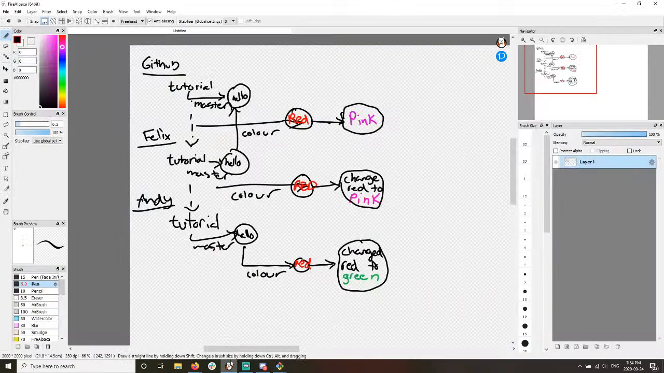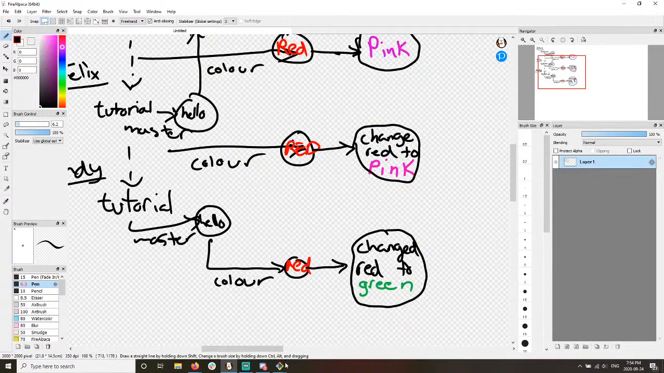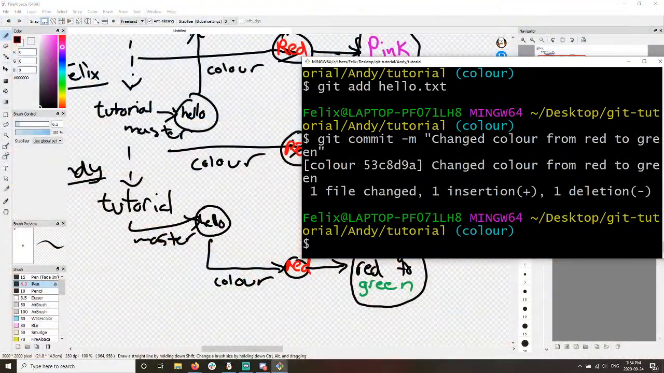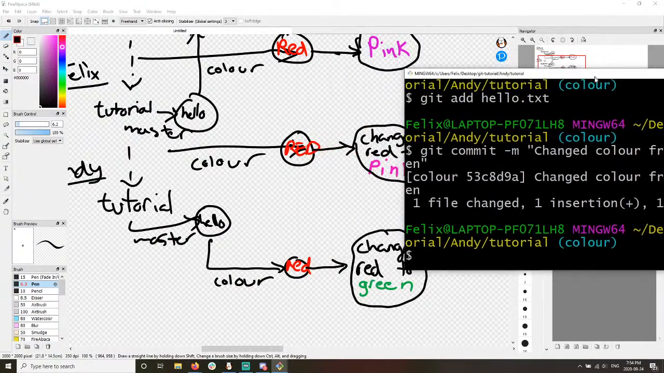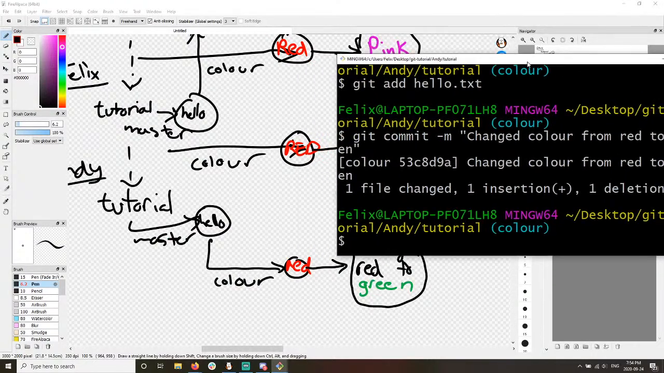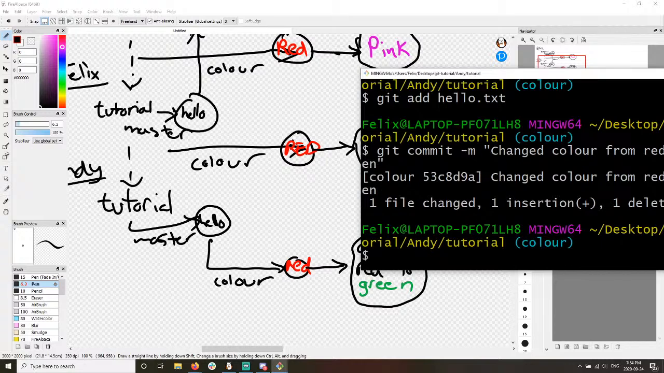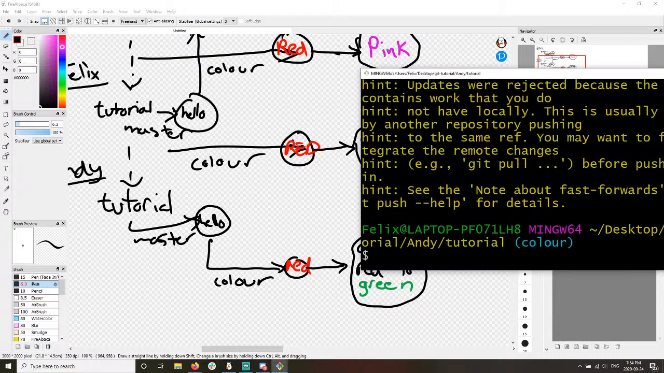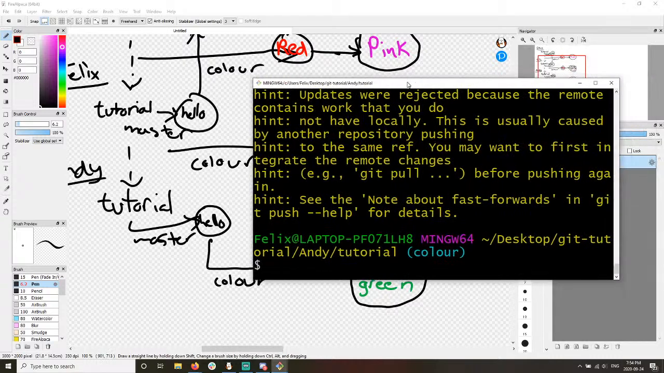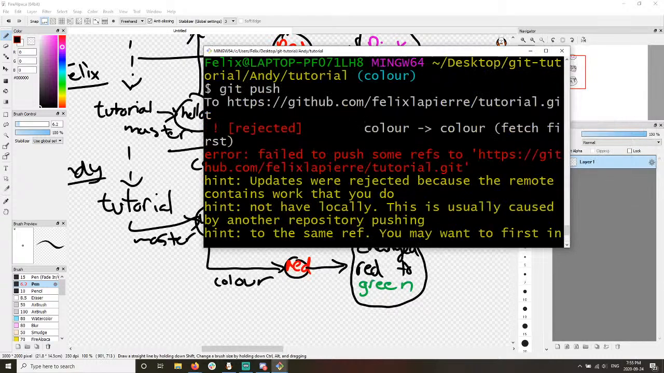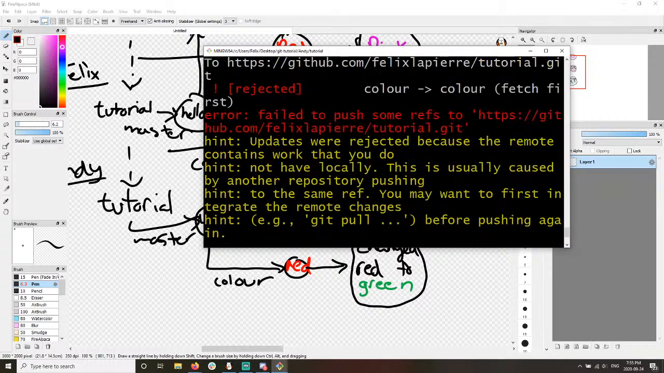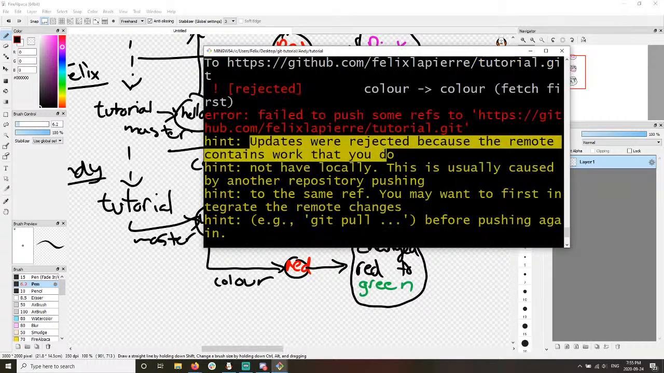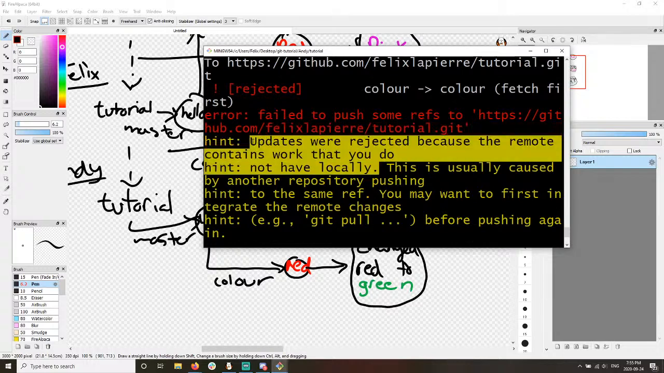Now it's Andy's turn. So I'll tell you guys, one golden rule of Git is that you always pull before you push. I've been breaking that rule, I've just been pushing, and I'm gonna break it again. I'm gonna push before I pull, which is a big no-no. Fortunately, Git is smart, and Git is gonna tell me, error, failed to push. Updates were rejected because the remote contains work that you do not have locally.